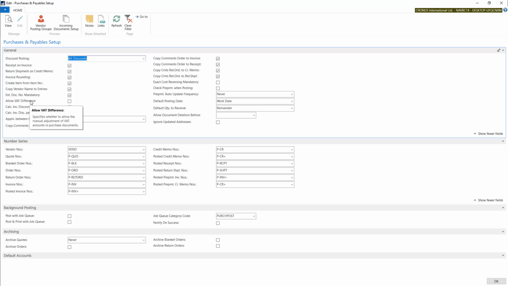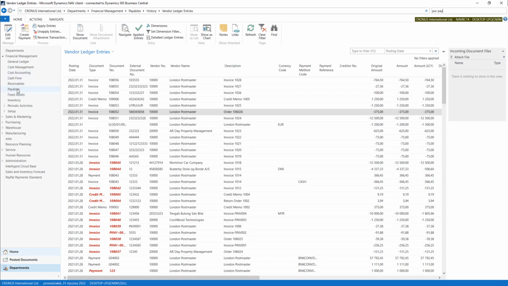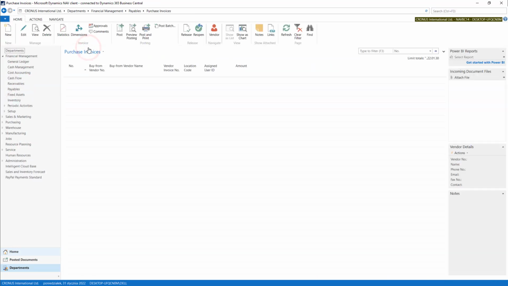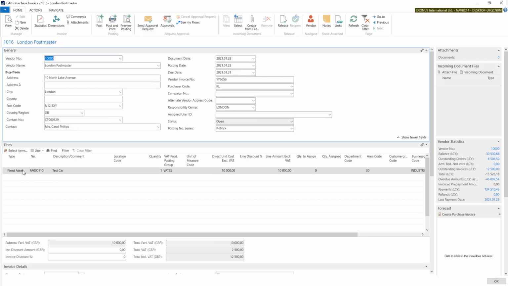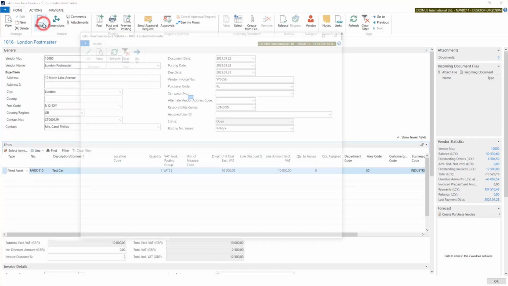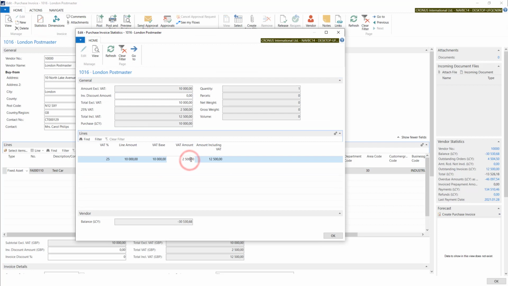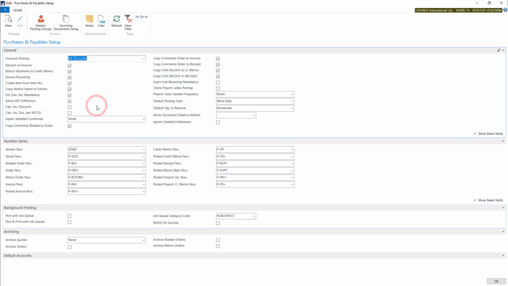Allow VAT difference means that on purchase documents you will be able to correct VAT amounts. I will just turn it on, and on purchase invoices, when you have an invoice, you go with statistics. In here, system will let you correct the VAT amount inside of it. I will tell more about discounts later in this course, so I will not deal with those two fields.